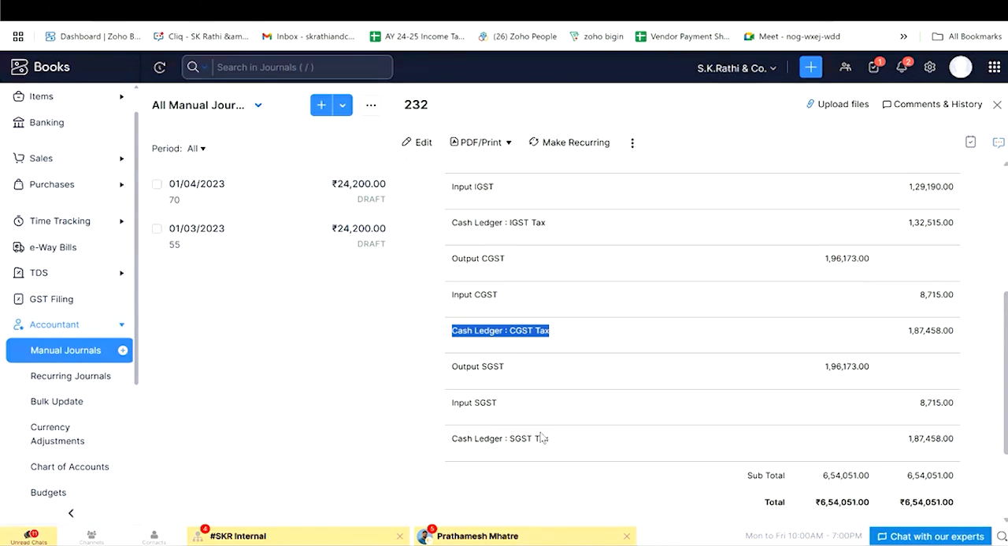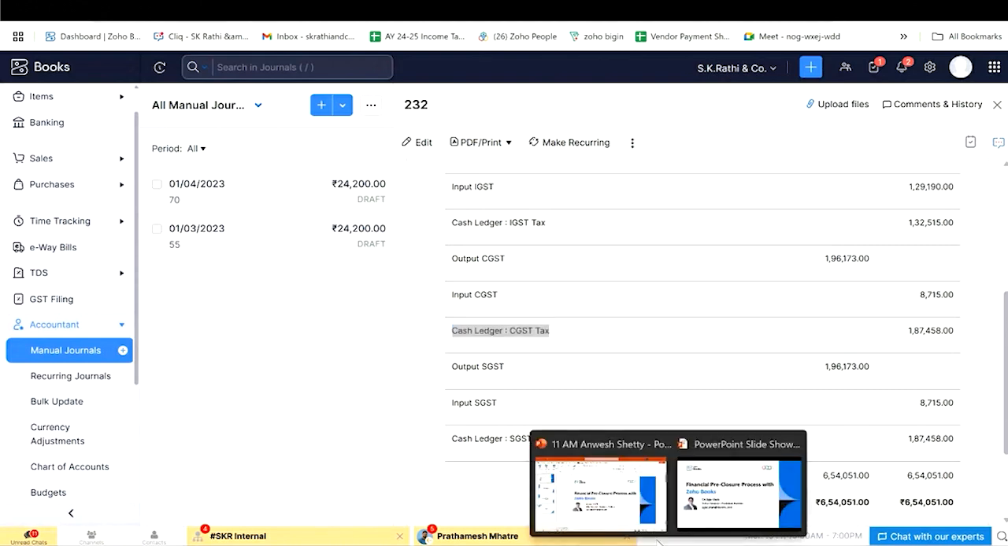So this is a basic thing that you need to ensure before you do any kind of finalization, that all your payments are through the GST payment tab, and all your GST filings you have marked as filed in GST in Zoho Books.